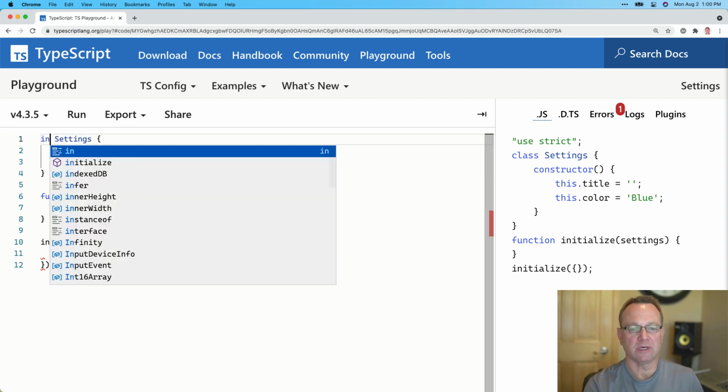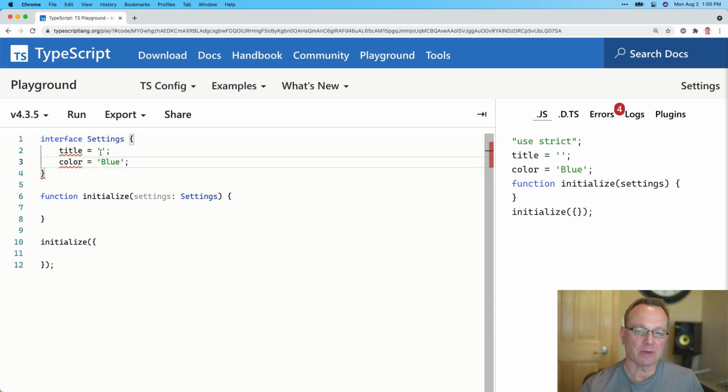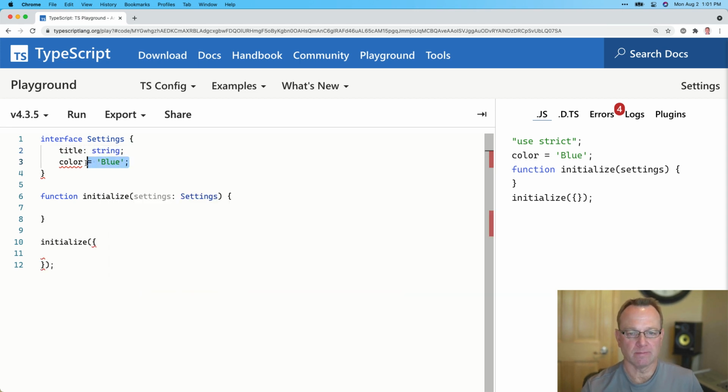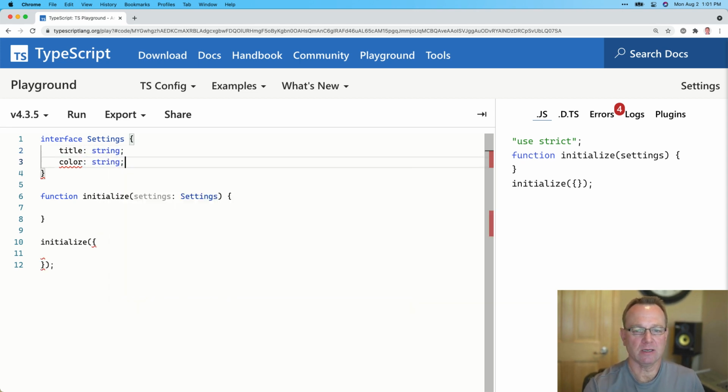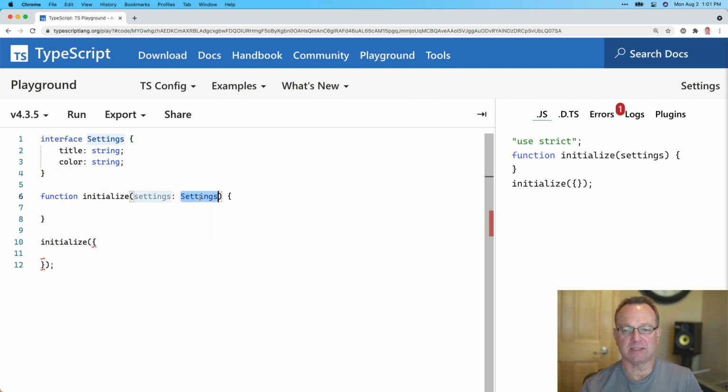We can use an interface to define the shape of this settings object. Now we're going to have to change this a little bit, because now we're going to define the definition of the properties for this interface, this object shape. So we'll say these are both strings. Color is a string. And now notice that this goes red down here. All right, it's basically saying, hey, you passed an empty object. I'm expecting a settings object, which has to have two properties, title and color.